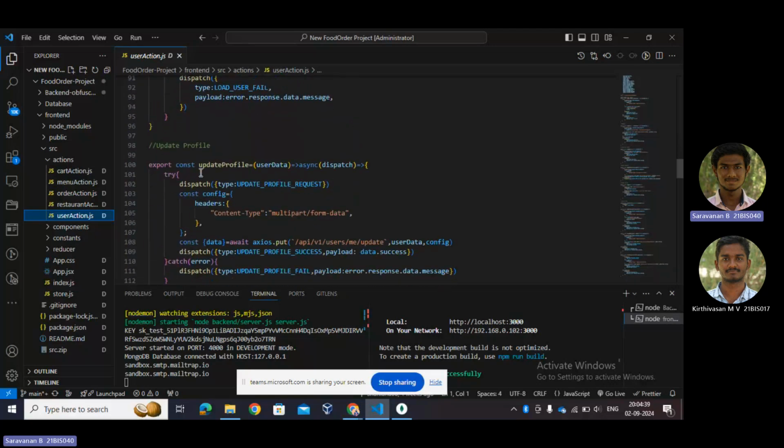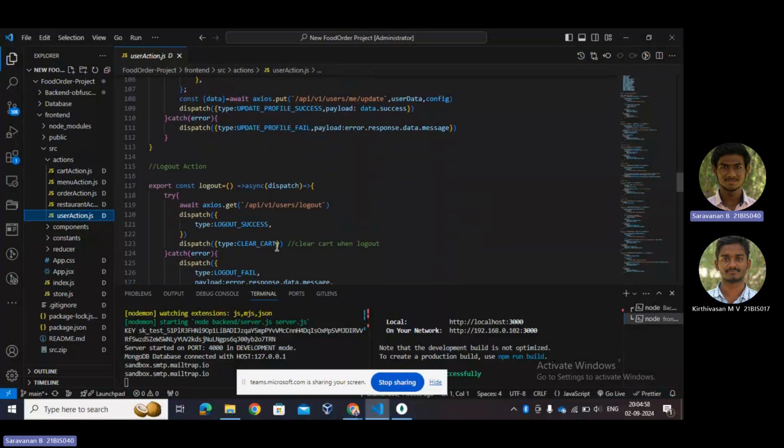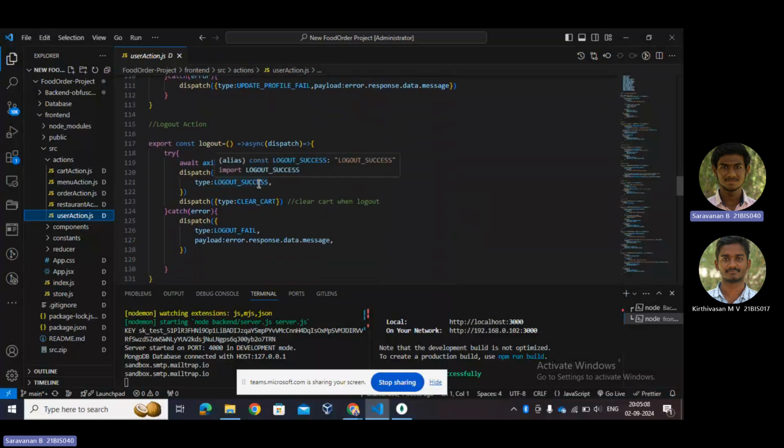And you have this update profile. In update profile, you can update the details of the current user. It takes the user data and dispatches an action, update profile request. On successful update it provides success, else it deals with failure. And similarly, every time you get logged out, you just hit that logout endpoint, and then it dispatches an action like logout success.